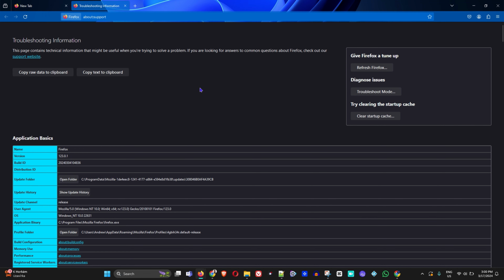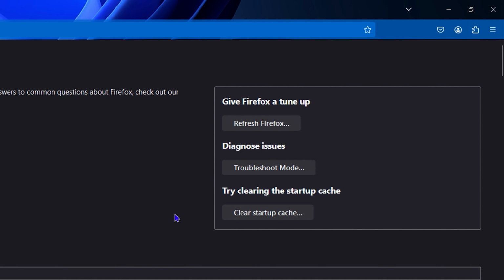Now, in order to reset this, guys, you will see on the upper right hand side that you have Refresh Firefox. And it says give Firefox a tune up. And also you can diagnose issues by even going into Troubleshoot Mode as well. And as well, you can clear startup cache there. So interesting stuff there. Right now, all you have to do, guys, is simply click Refresh Firefox.